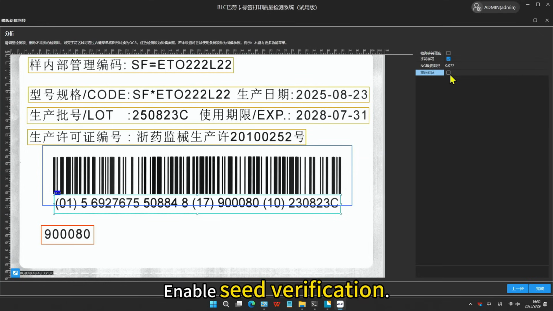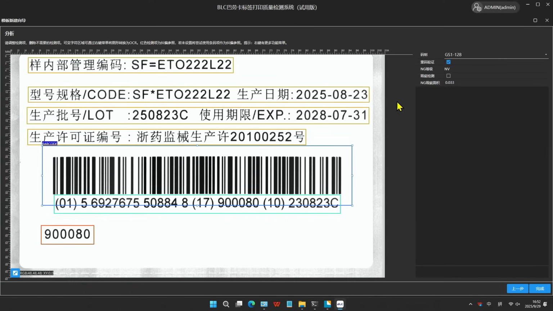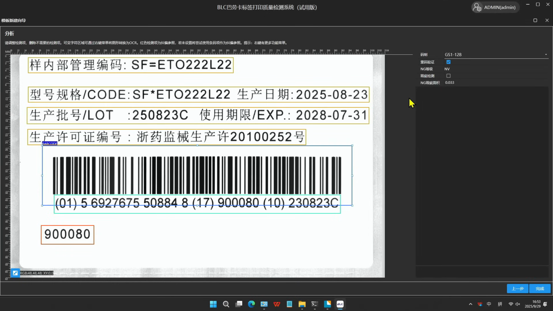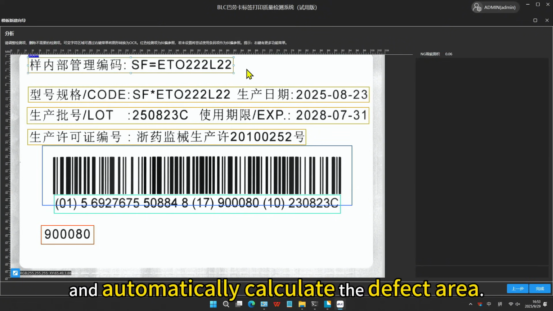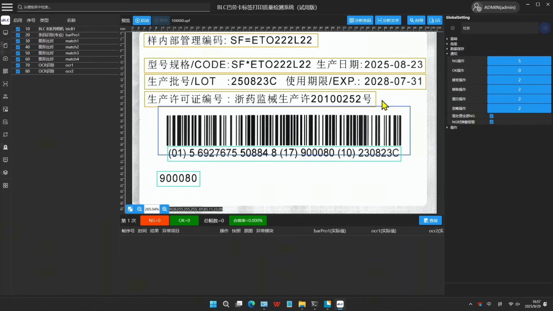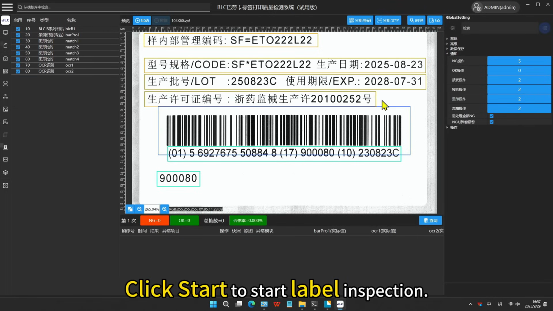Enable seed verification. Barcode default enabled duplicate code verification. Check the defect inspection here, fixed characters and automatically calculate the defect area. Click Finish. The template is ready. Click Start to start label inspection.